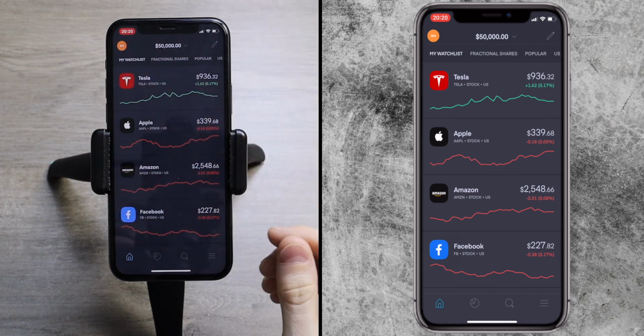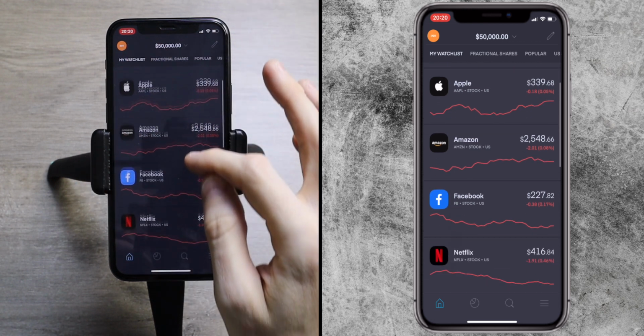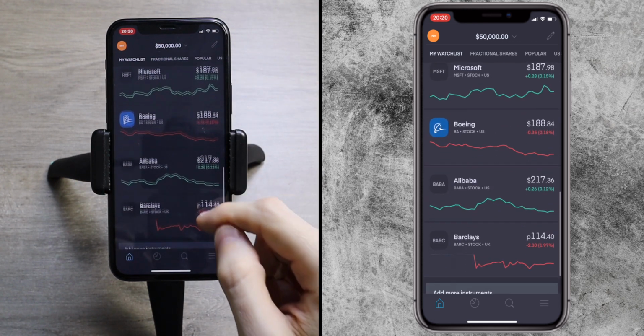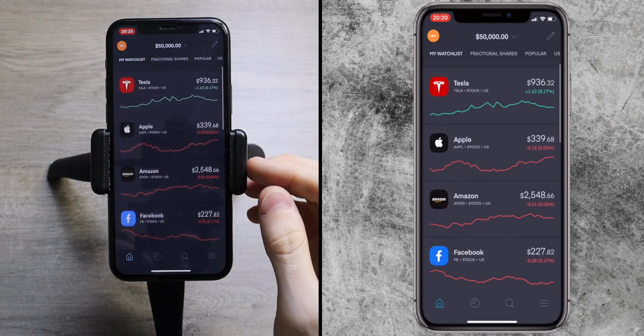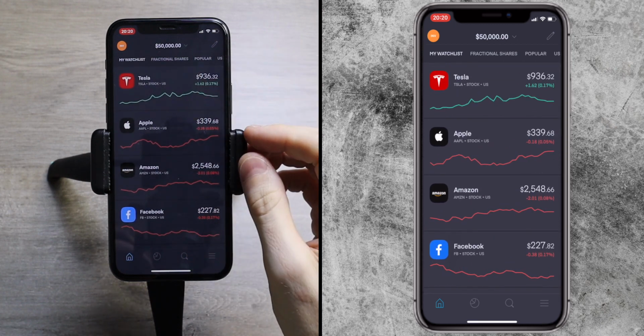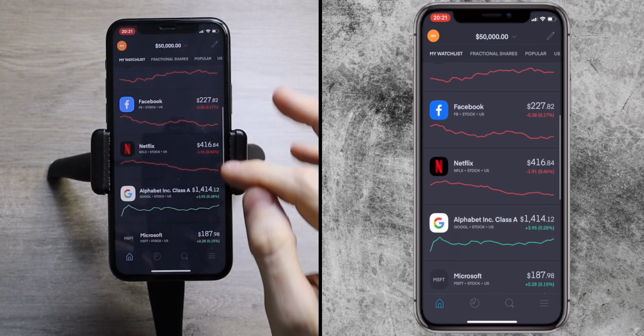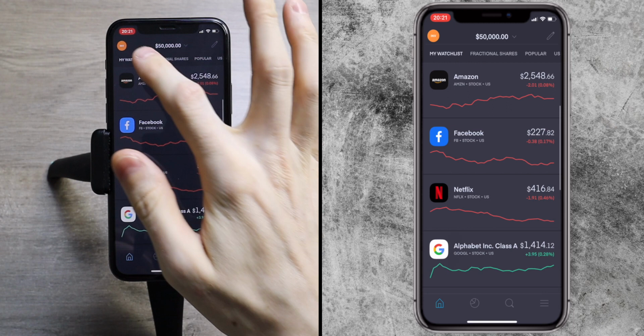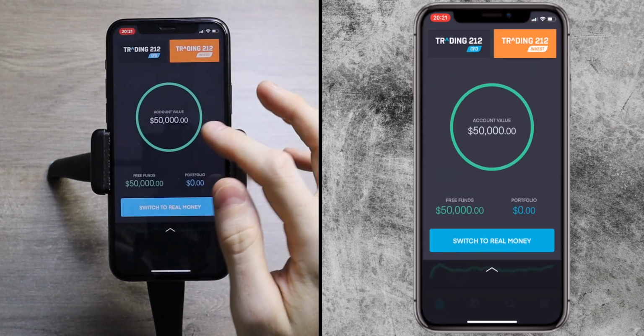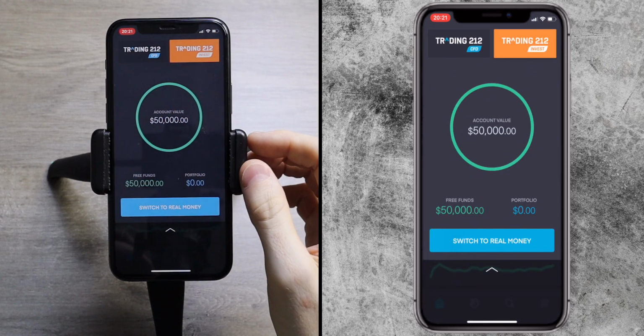You open with the My Watch list and it already adds some of the biggest most popular brands in America just on the watch list already. It's got a really good layout. You can see all of the charts and all of the different prices for the shares. I'm in the share trading account. There is also a CFD trading account as well.